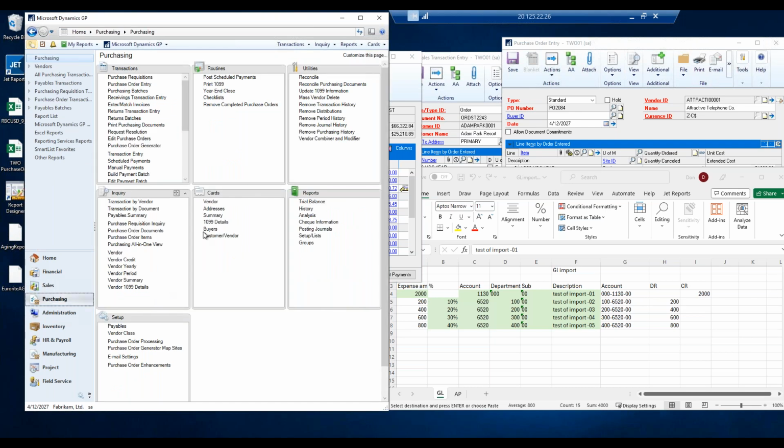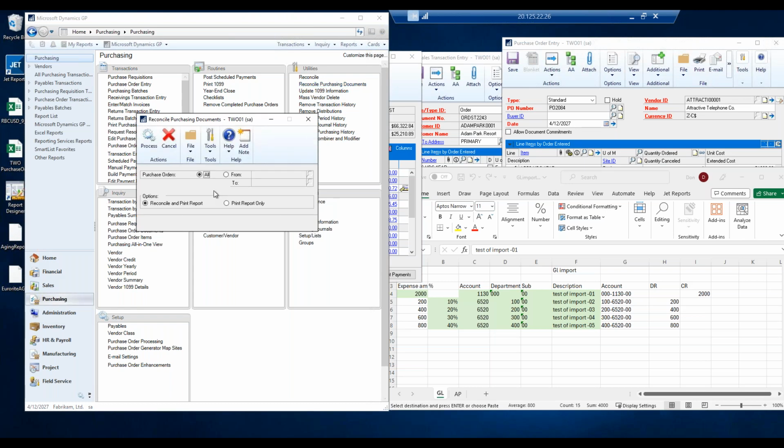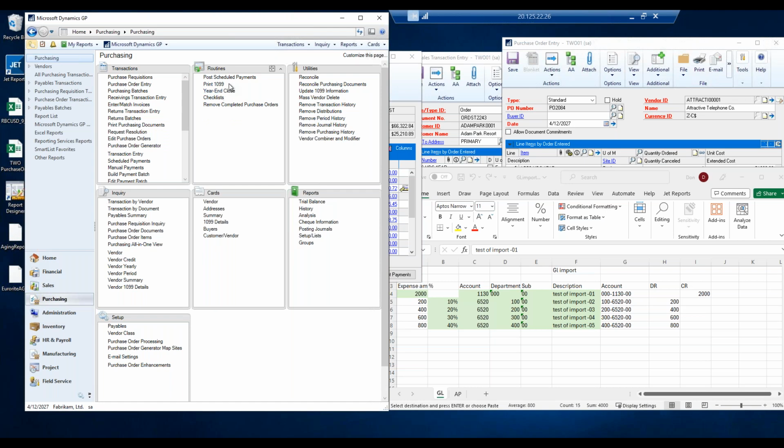And when I'm in purchasing, I also wanted to talk, it's also underneath utilities, and it is called reconcile, and there's routines, a remove completed POs. All POs that are fully paid, fully invoiced, or fully transacted across into accounts payable will automatically move to history.